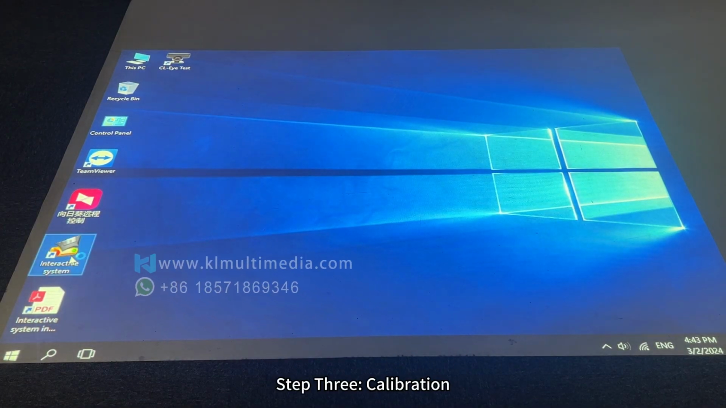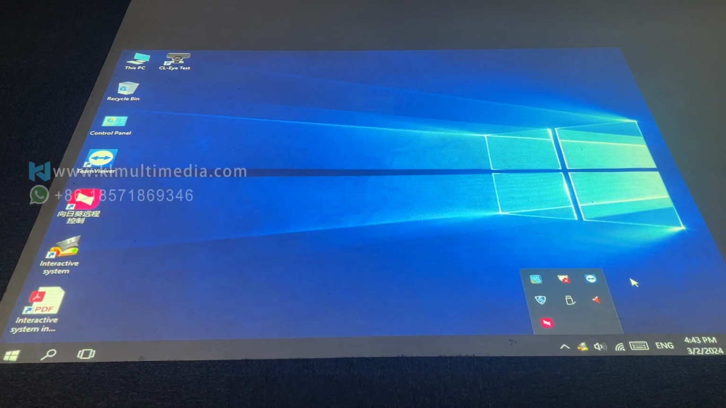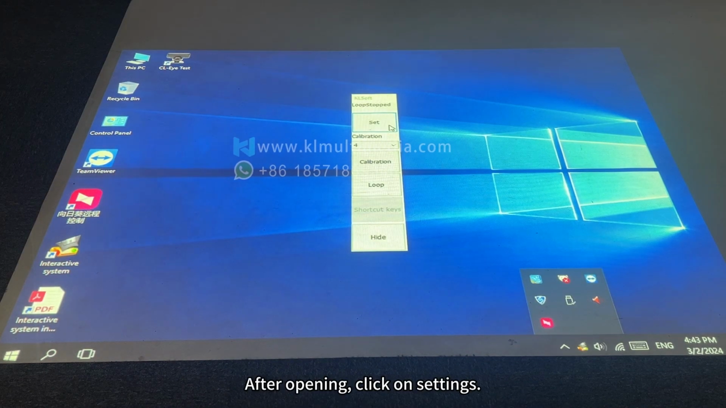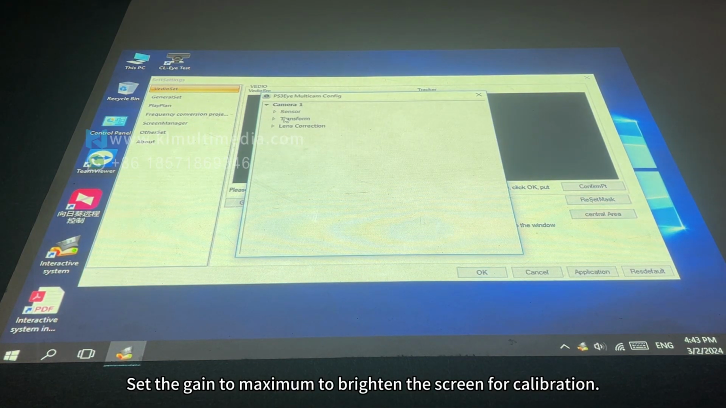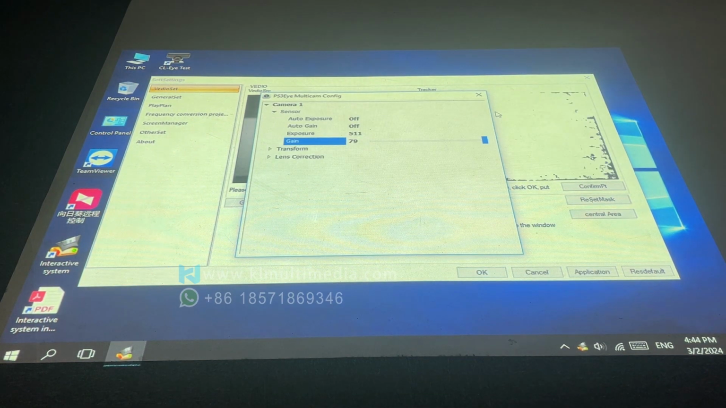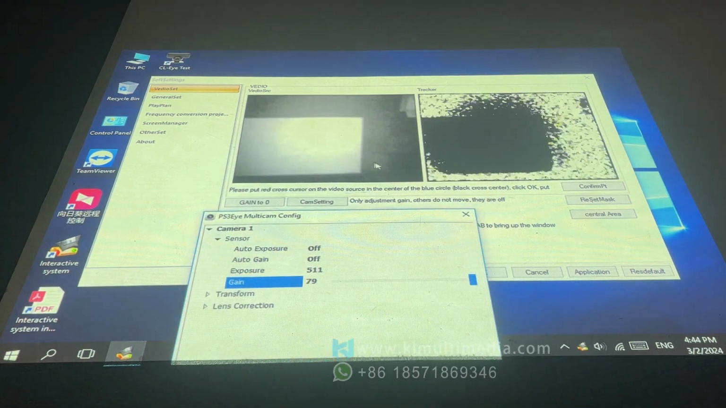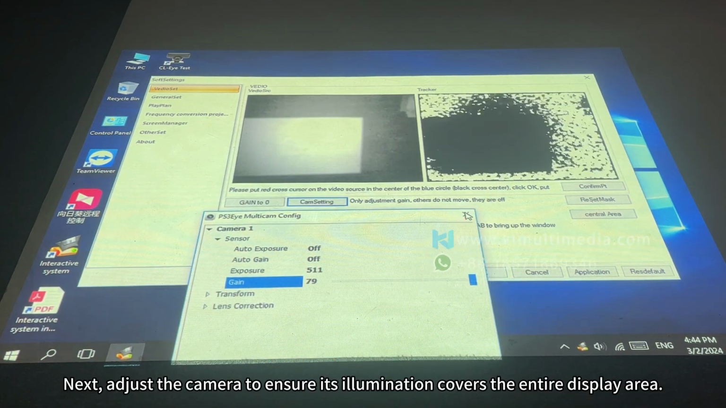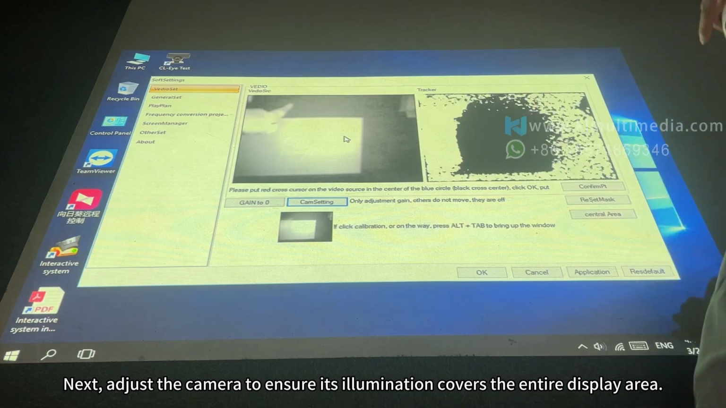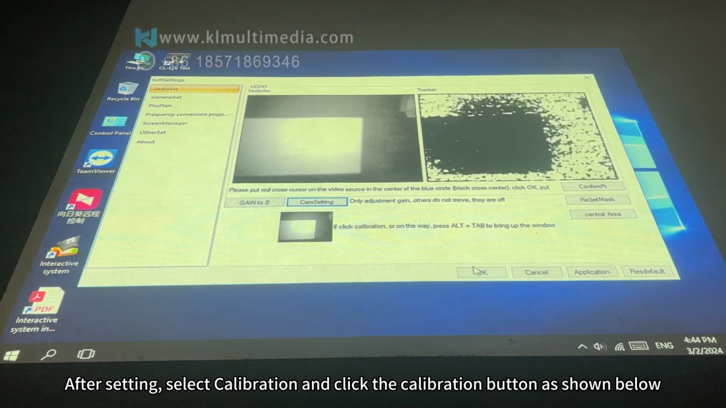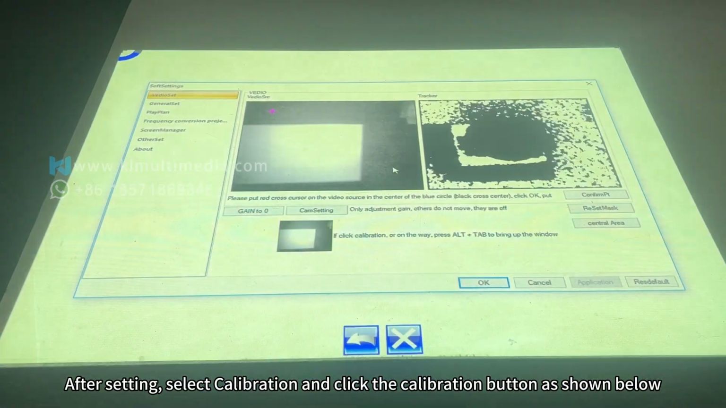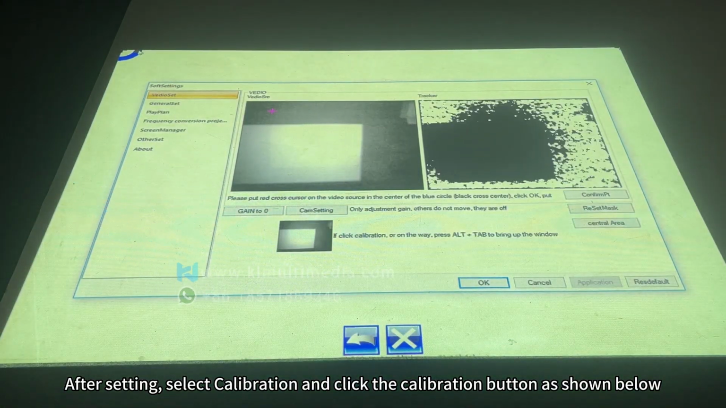Step 3. Calibration. After opening, click on Settings. Set the gain to maximum to brighten the screen for calibration. Next, adjust the camera to ensure its illumination covers the entire display area. After Settings, select Calibration and click the Calibration button as shown below.